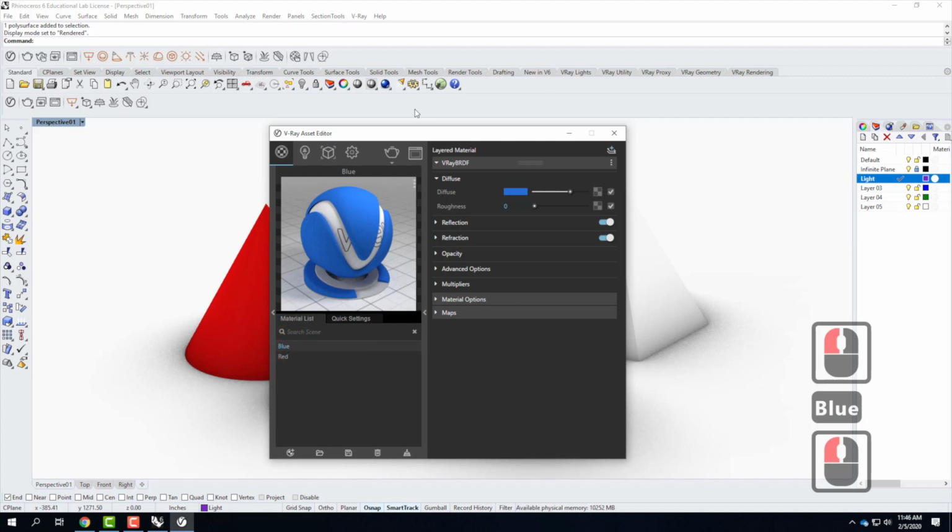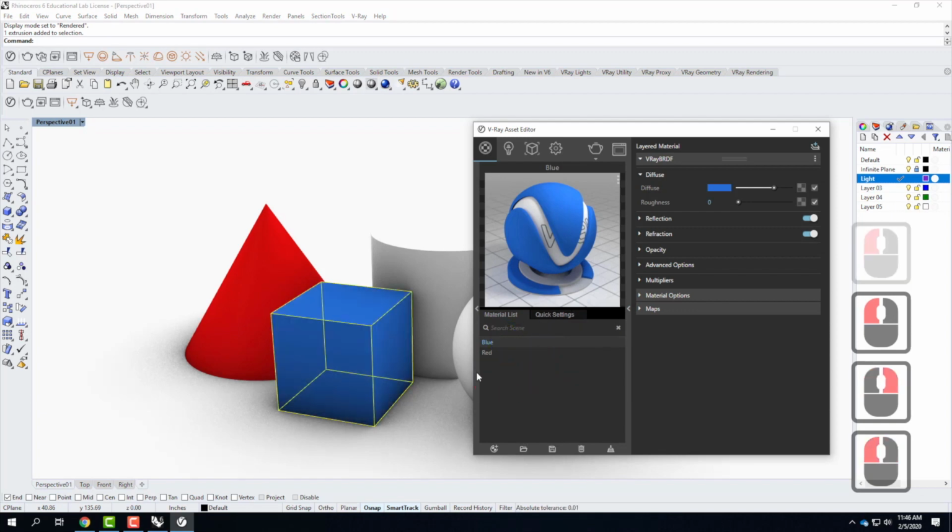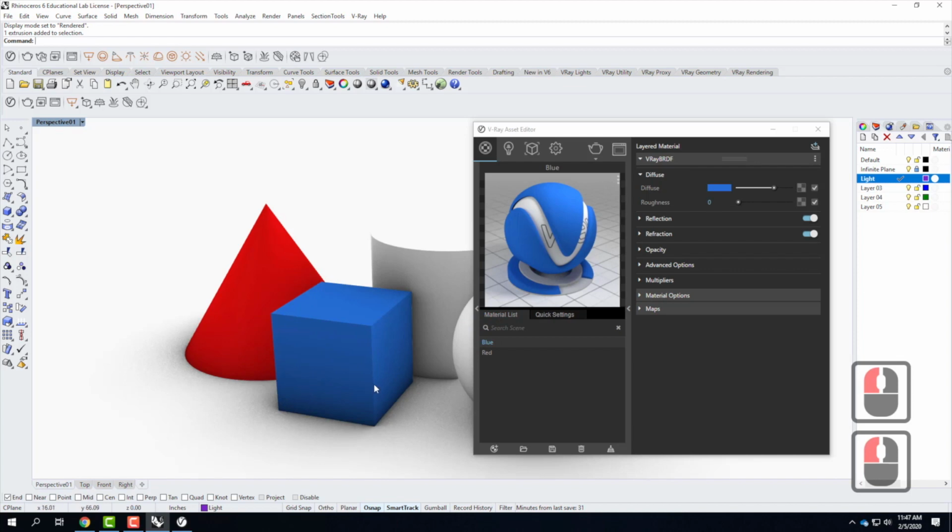And then I'll apply it to the next object. So there's my cube here. I'll right-click and say Apply Material to Selection. Alternatively, I could, of course, apply the material by layer, but again, that would apply to all of the objects, not just the individual object. So let me do that again.